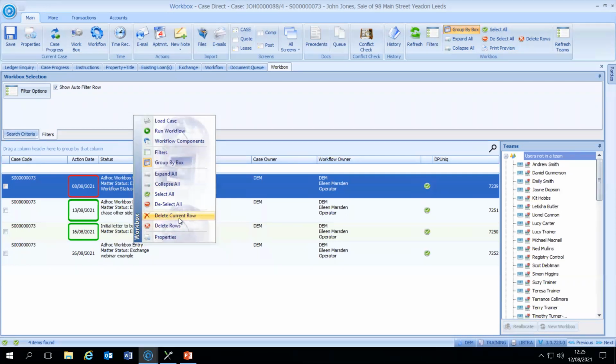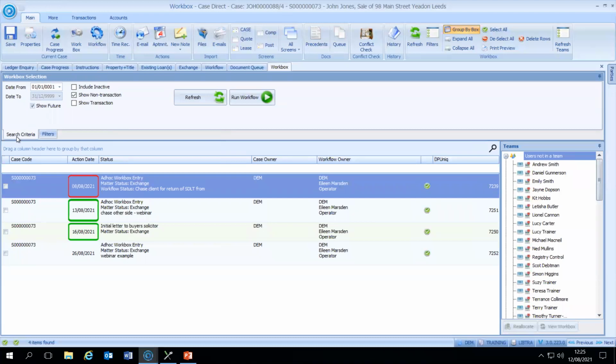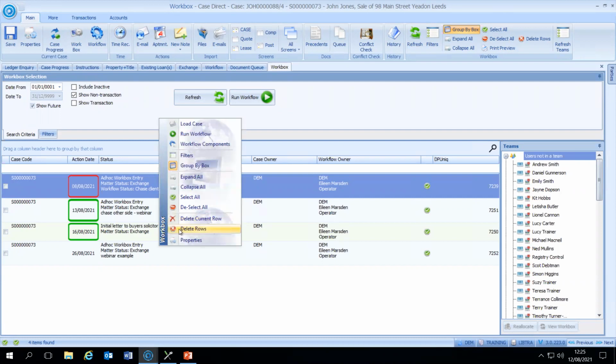Delete current row. If I want to take something out of the workbox, remove something completely, I can delete the row. Maybe it's been added in error, or it's never going to be complete, whichever. I don't want to use it anymore. I can just do the right click and delete the row, or I can delete more than one by deleting rows, and that would just be highlighting more than one. I'm not going to delete anything out, otherwise I'd have nothing left to show you. But that can be done.